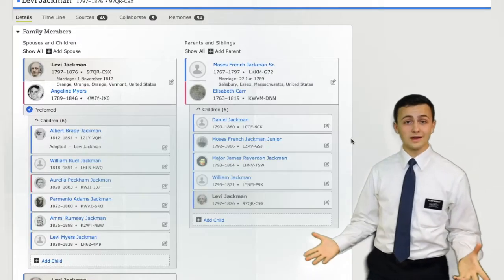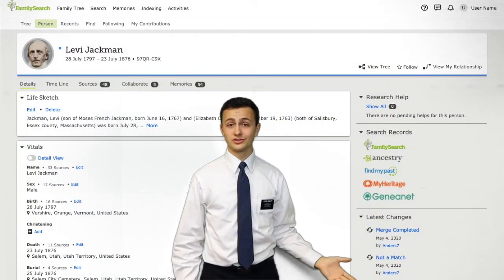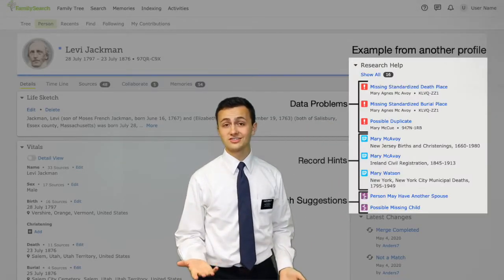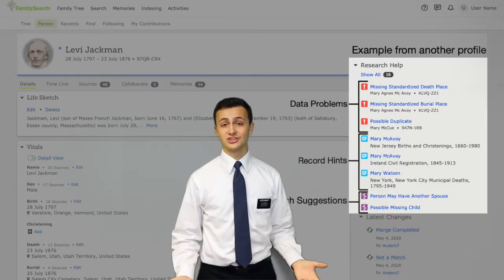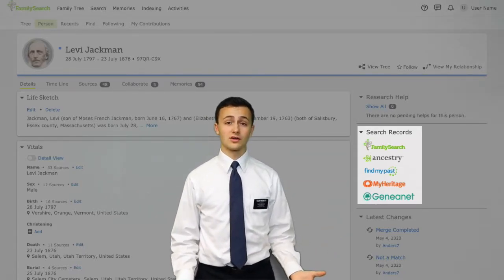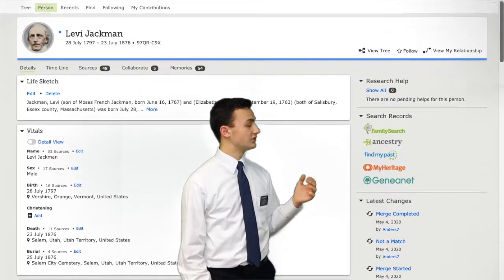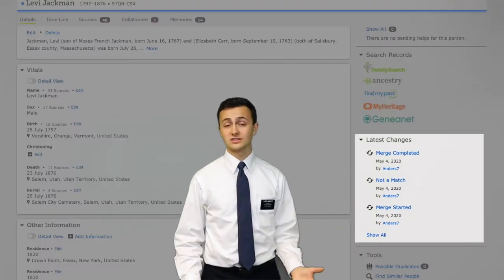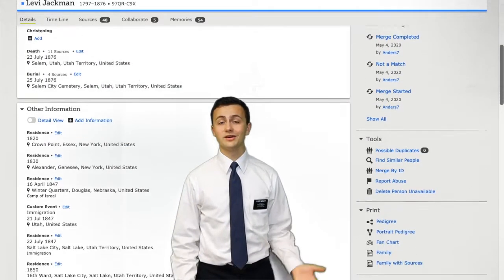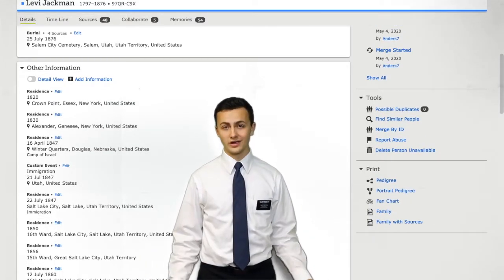As you scroll back to the top, you'll notice on the right side several tools that can help you with your research. The first of these is Research Hubs, which can contain record hints, data problems, and research suggestions. Next we have Search Records, which is a convenient way to find records on FamilySearch and other genealogy websites. Next, you can see what changes have been made recently on this profile. Below that are additional tools. And lastly, we have Print, which lets you print off information about the individual in a variety of ways.